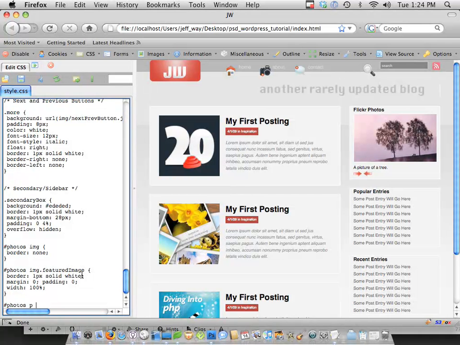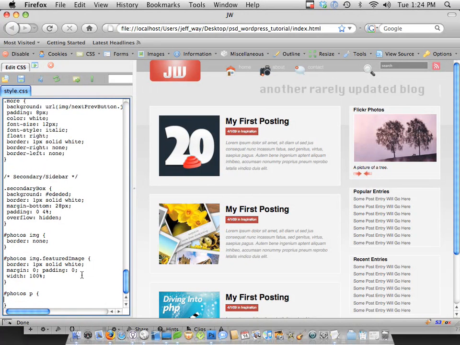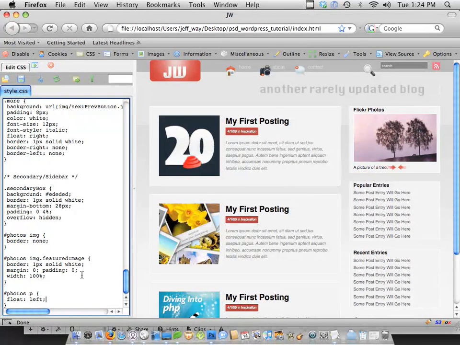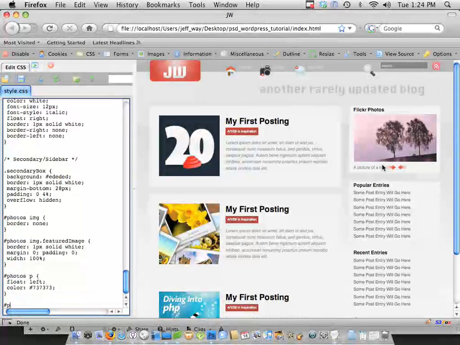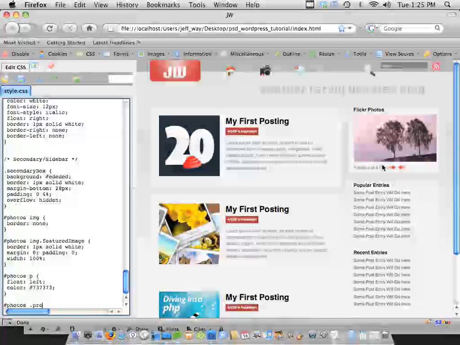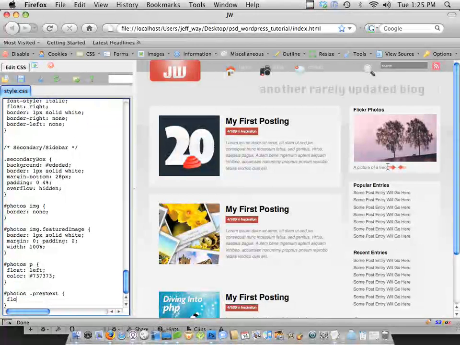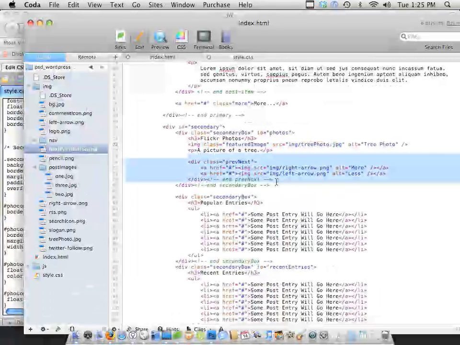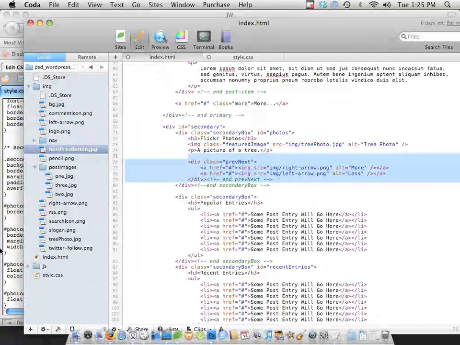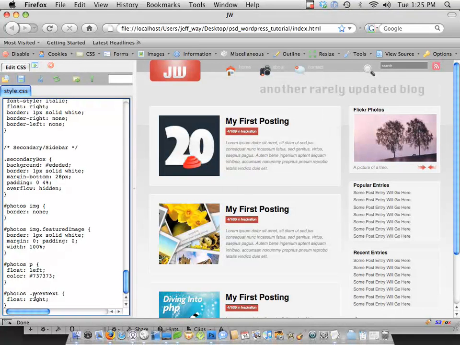Photos P, target the paragraph elements, float to the left, because we want the arrows to be on the right. And color, I measured this in Photoshop, and it came out to 737373. There we go. And photos prev next, float right. Remember, we gave this a wrapping class of prev next, and that's how we targeted both the right and the left arrow.